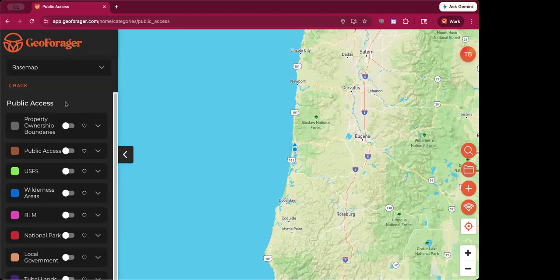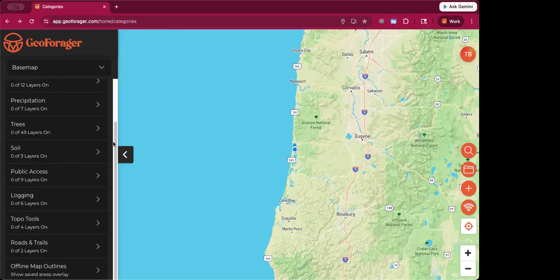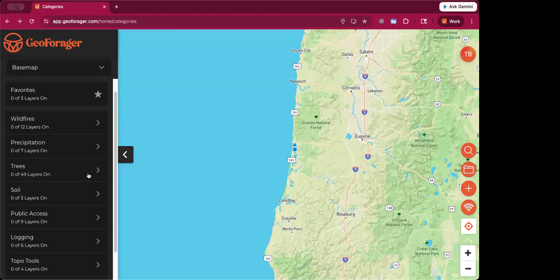Okay, so that was base maps. The next thing I want to look at are habitat maps. So habitat maps, let me back out of this, are going to be maps that help you understand habitats. And I think primarily here, this is trees.